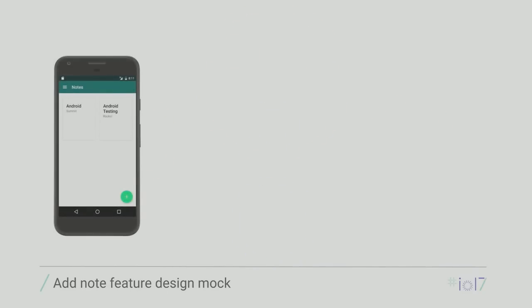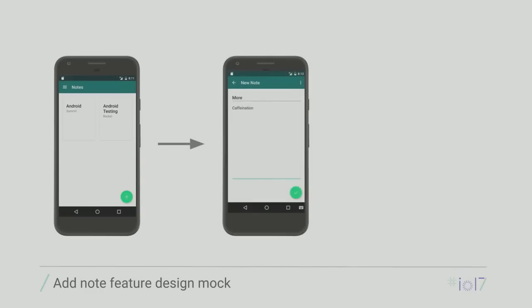So the feature we're going to implement today is the add notes flow to a sample notes-taking application. If we take a look at our mockups, we can see that we start on a notes list screen full of some existing notes. There's a floating action button down at the bottom, and the user will click this, taking them onto the new add notes screen.